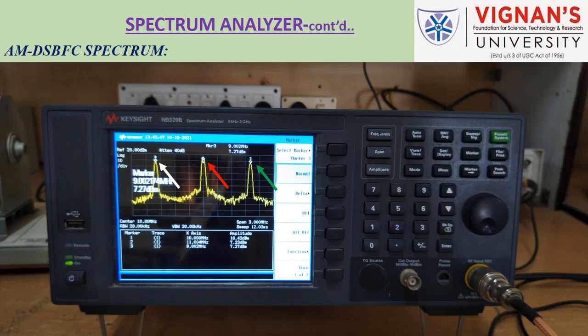Upper sideband is available at FC plus FM, lower sideband is available at FC minus FM, and in the DSBFC the center frequency, that means the carrier frequency, is also available. So FC is at 10 megahertz, the upper sideband is at 11 megahertz indicated with the green color marker, and the lower sideband is at 9 megahertz, indicated with the white color marker. Here we have provided the spectrum only on the right side. Okay, we did not represent it on the left side.